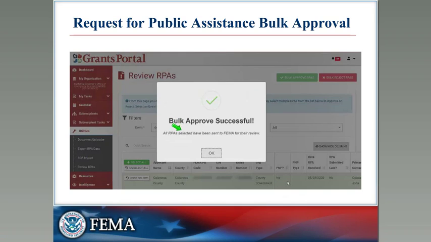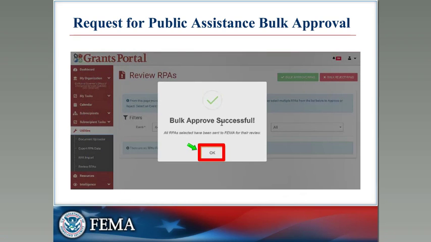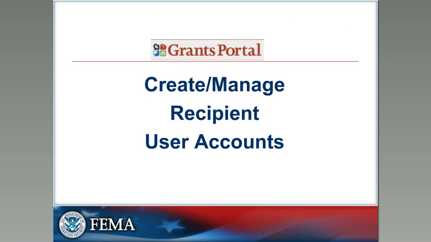Bulk Approve is successful. All RPAs selected have been sent to FEMA for their reviews. And you'll click the OK button. And that's the new process of bulk approval. I hope it saves you as the recipients some time and it goes smoothly.